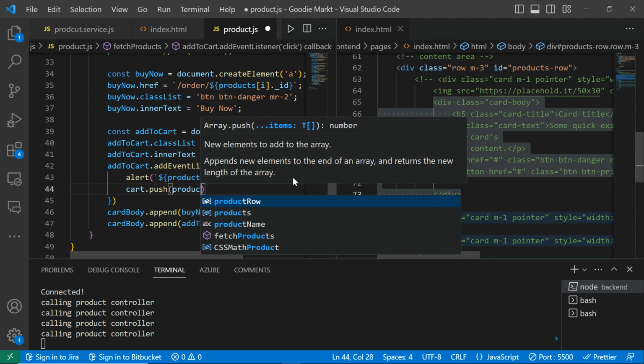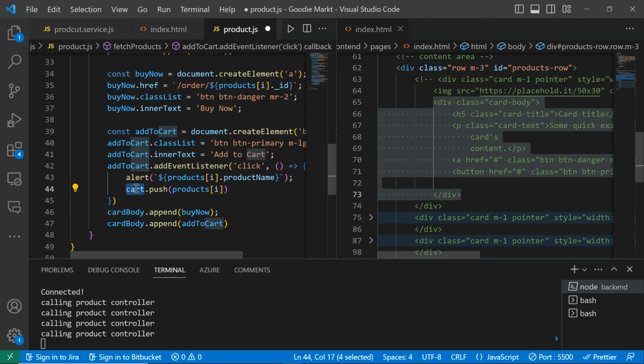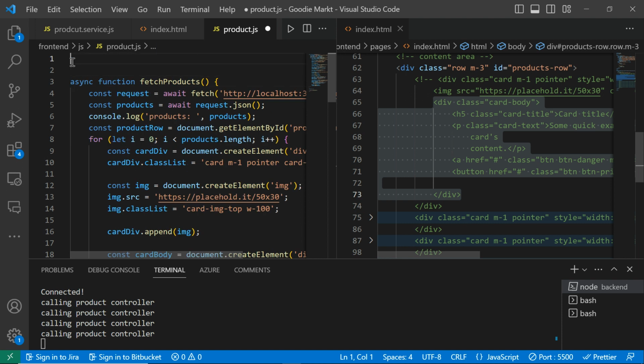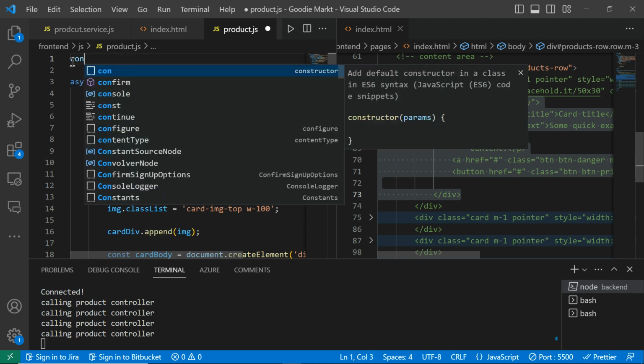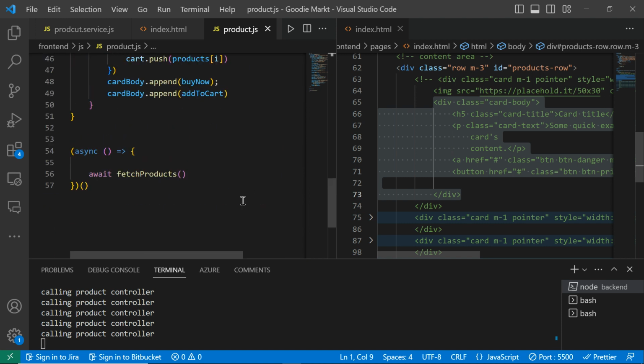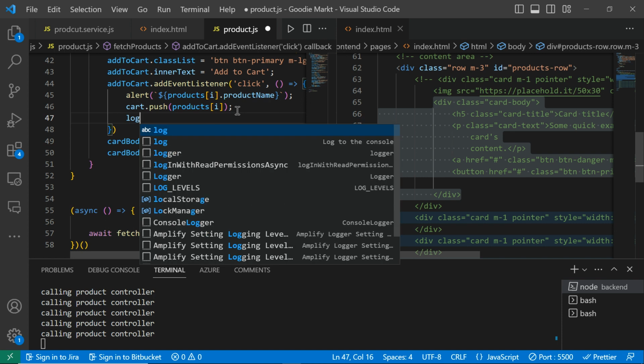Which is a product. So this cart has not been created, so we're going to create it outside this function. The cart is just equal to an empty array. All right, so to confirm that we have this working, I will log cart.